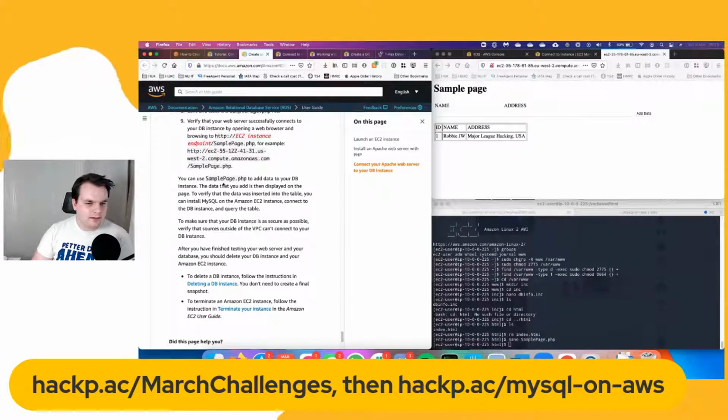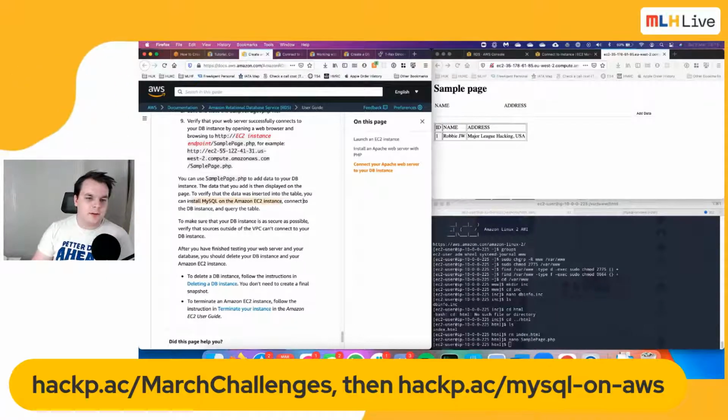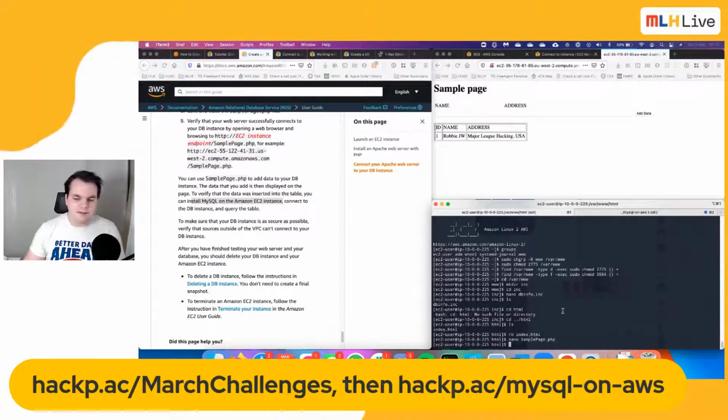Now that's done, what else have we got here? To verify the data was inserted in the table, you can install MySQL on the EC2 instance, connect the database instance, and create the table. We've got a few minutes left, so let's go ahead and give that one a go as well. I'm just going to blindly guess.